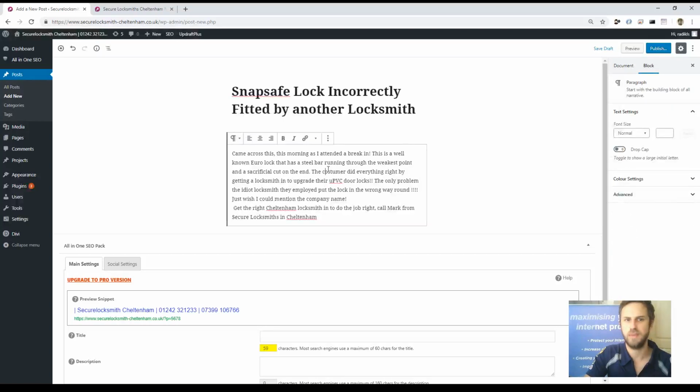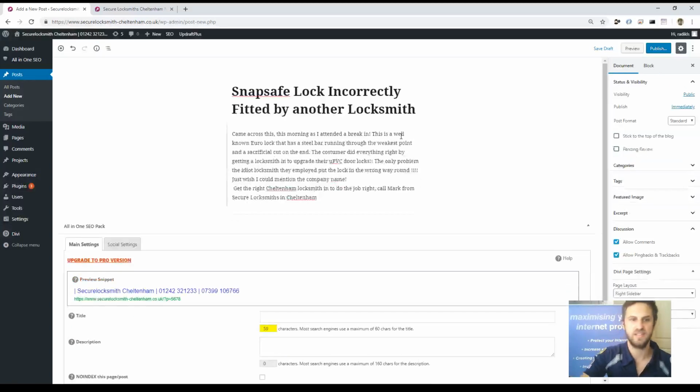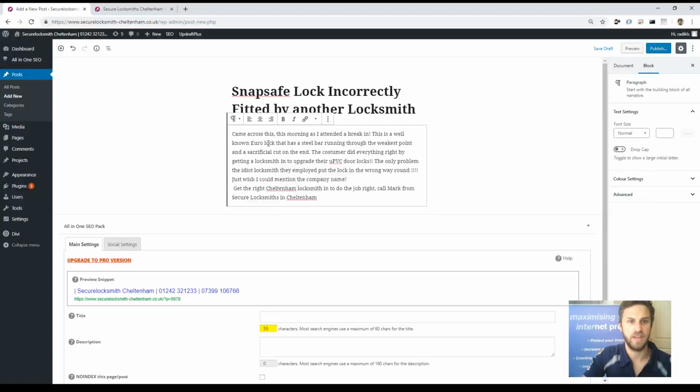So I've actually got two paragraphs here. I've got this one and I've got this one. This first one here I don't really need, so I'm just going to delete that. And so what I've got here is a message that says, came across this morning as I attended a break-in. This is a well-known Euro lock that has a steel bar running through the weakest point and a sacrificial cut on the end. Better just change this. The customer, other way around.